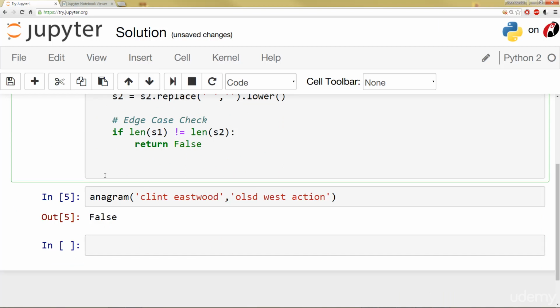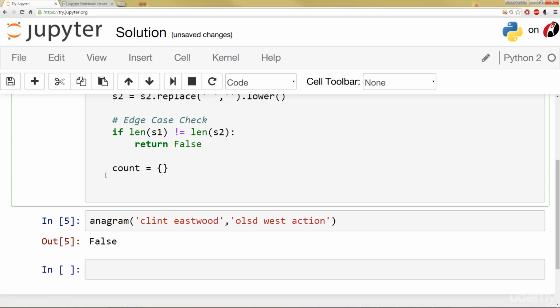Okay, so let's continue on. Next up, we're going to create a counting dictionary. We could use a defaultdict from the collections module, but so that we don't use any special modules in Python, we're just going to use a straight up dictionary. Call it count. We're basically just going to count the frequency of each letter appearance and then check that all the counts are the same. So we're going to fill the first dictionary with the first string, and then fill a dictionary again for the second string, but subtract counts. So the first time around we're going to add counts for each letter. Second time around we're going to subtract counts.